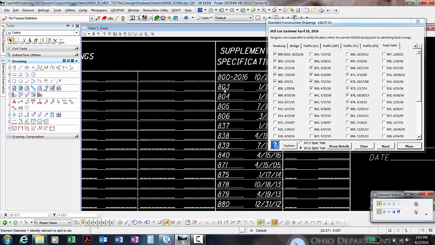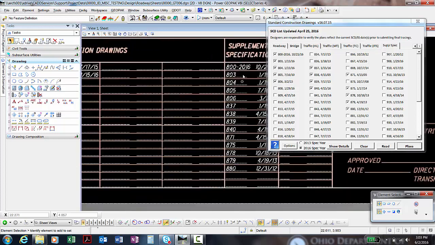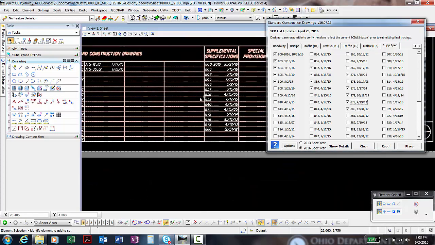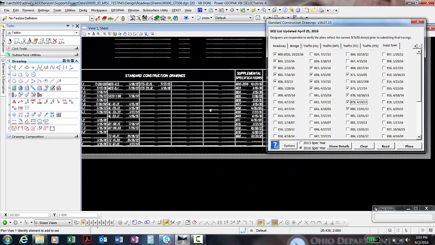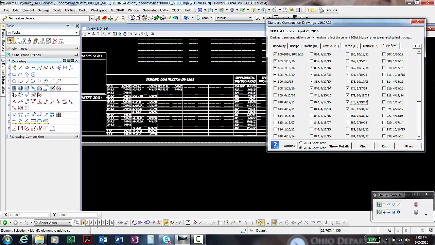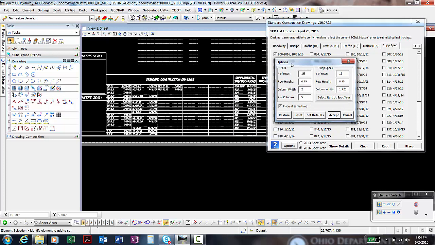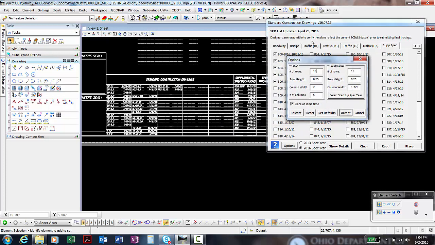And so you notice that it knew where to put your supplemental specs, and it has the date that you have set. So now a couple more things on options that I have set up. There's an options button, and this dialog is how the program itself knows where to place all of this text. So there's a standard instruction drawing side and a supplemental spec side.